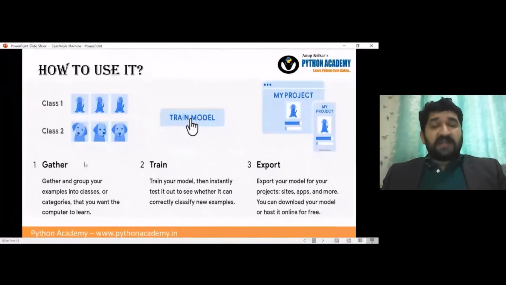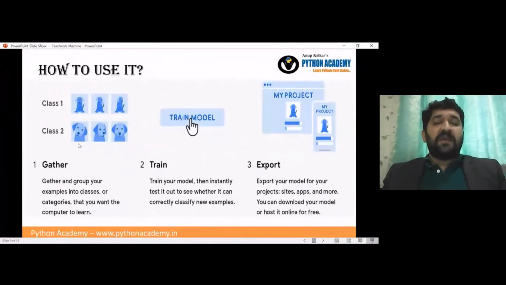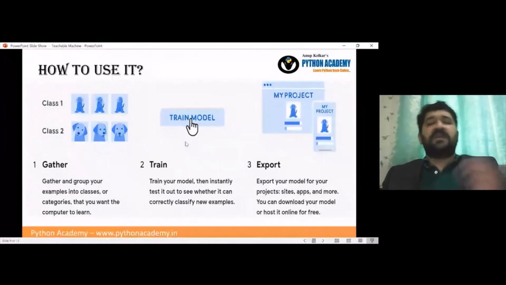Once you define the classes, you have to provide the data. For an algorithm to learn what you want to do, you have to provide multiple images in the same pose. That's why they have also shown a puppy which is far and a puppy which is near. Here you should have nearly 80 images, and that is also provided there. You automatically get 80 images there itself. You don't have to work on that. Once it is done, you have to train your model. Train your model, then instantly test it to see whether it can correctly classify a new example. It takes some time, 2-3 minutes or sometimes 5 minutes, to train your model.